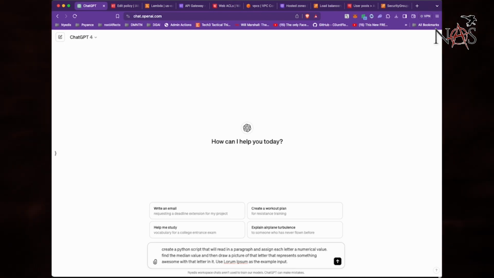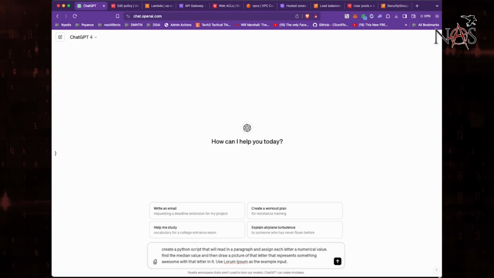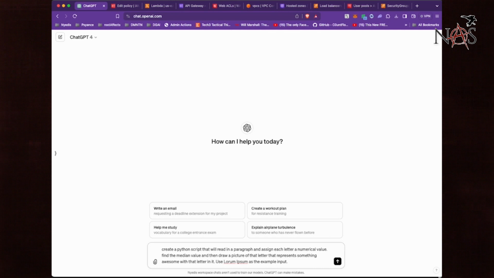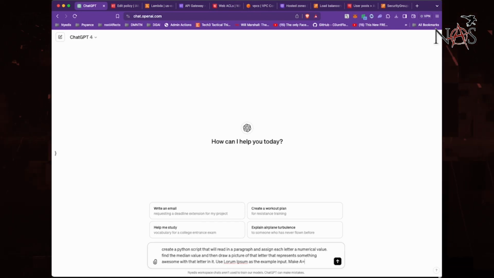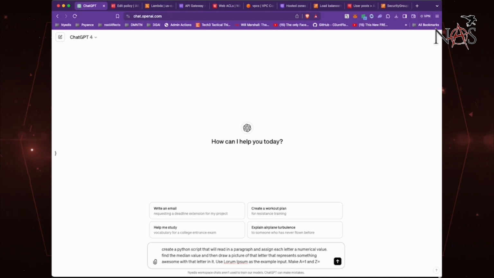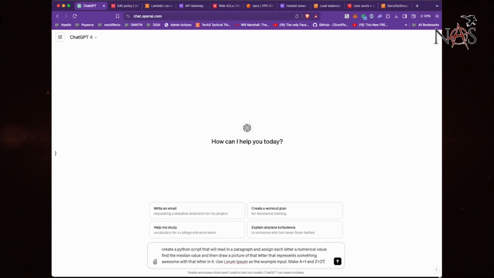Okay, so what I wanted to do is create this Python script to take the lorem ipsum text, take every letter in that paragraph and give it a numerical value. I should probably say this: make A equal 1 and Z equal 26. Actually, let's give it a thing. I'm going to say 27. Let's see if it figures that out.